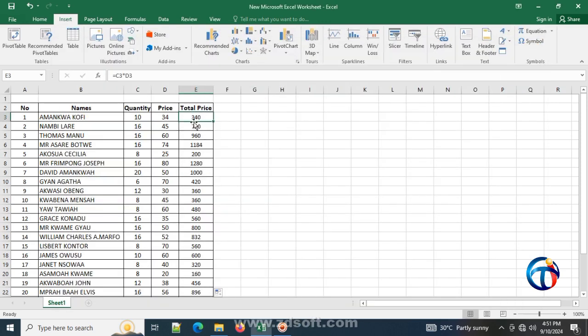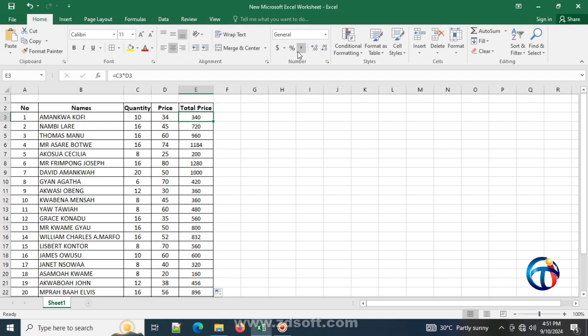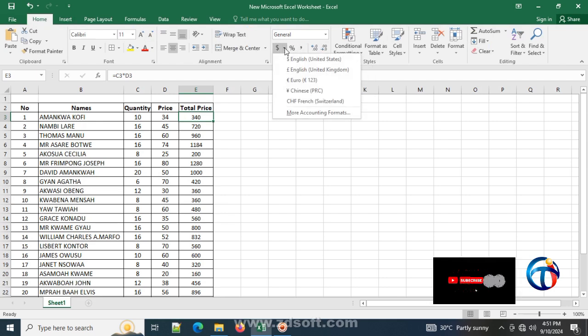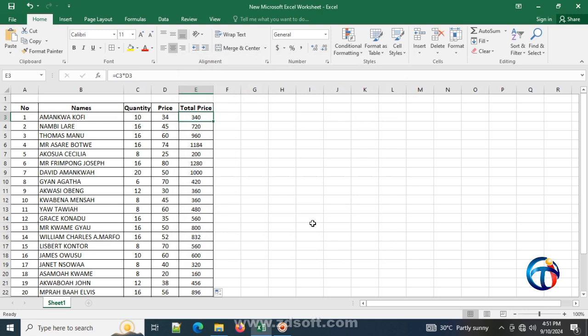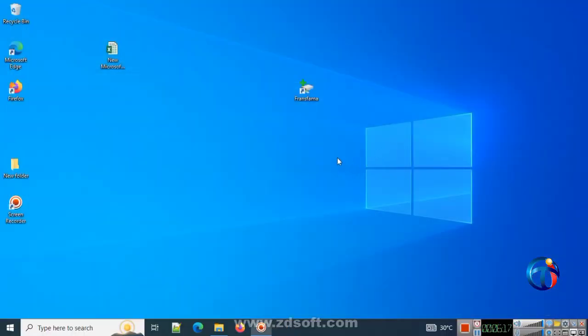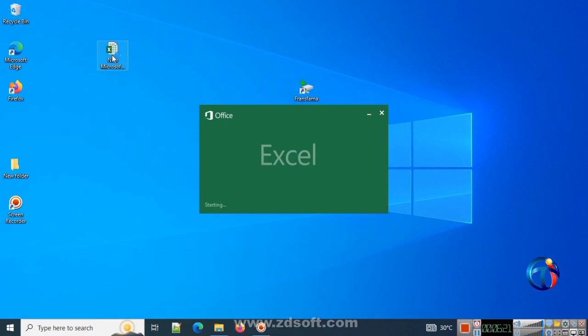So with your work, you go back to home, you select the currency, more account format. So here you see that you actually don't have it here. Yes, so what you have to do is that if you haven't saved your work, you save it, then you close it, then you reopen it again. So I've saved my work, I'm just going to close it. So I've closed my work, then I reopen my work again. So I'll double click and reopen my work.